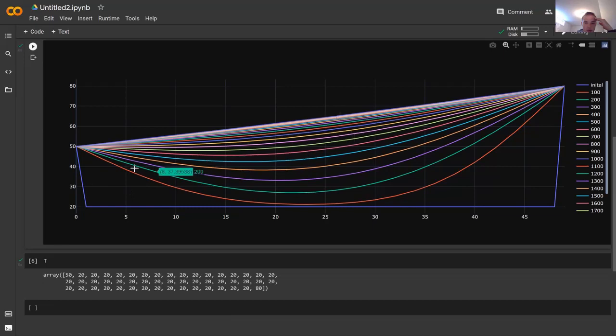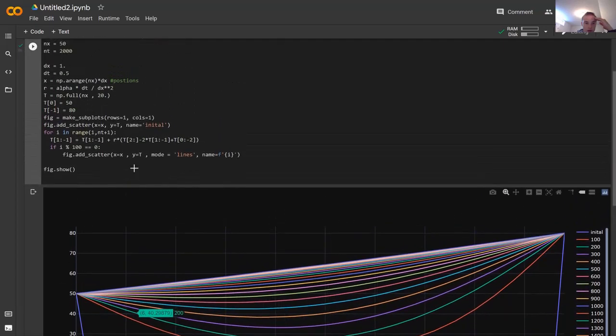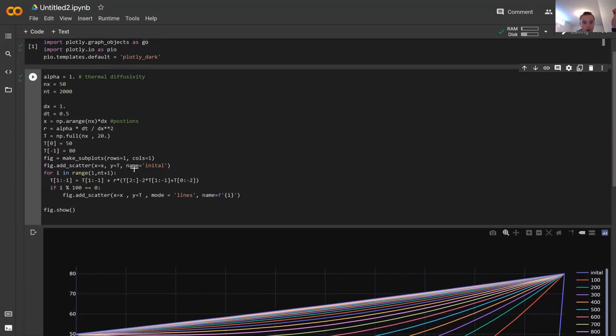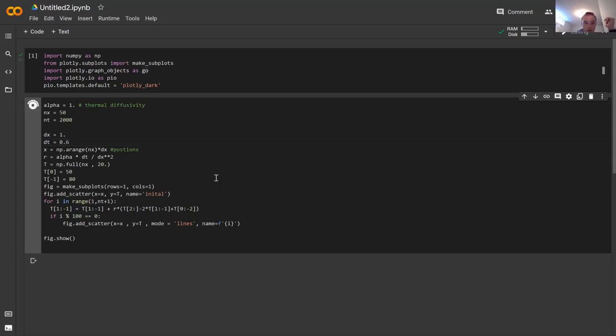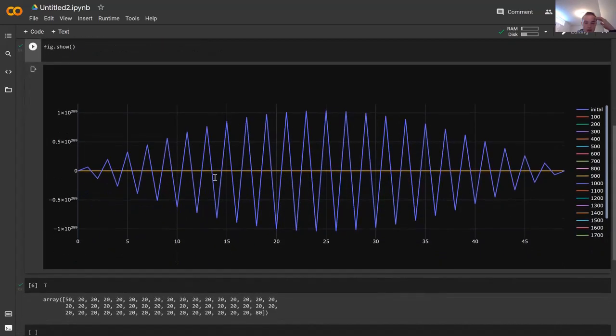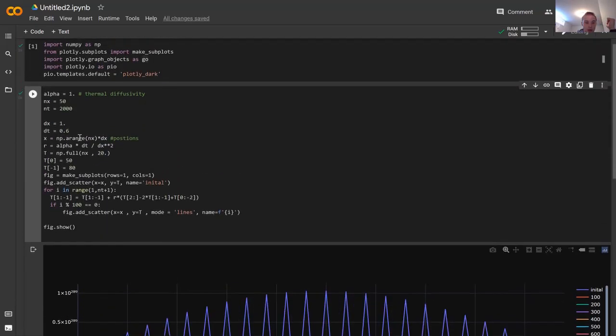Everything's still converging correctly. But if we look a little bit further, we can see that if we change this past 0.5, watch this. So say it's 0.6. Look at that. That is not stable at all. We have 1 times 10 to the 289th power. That is not stable.